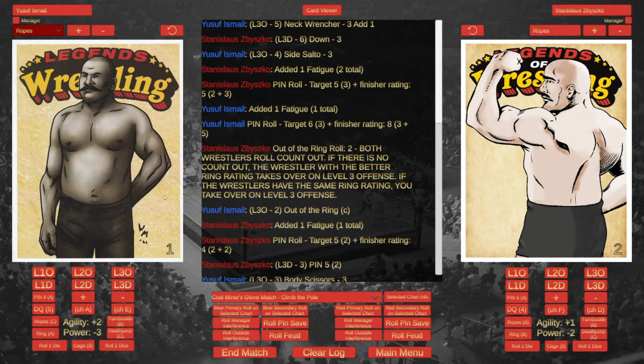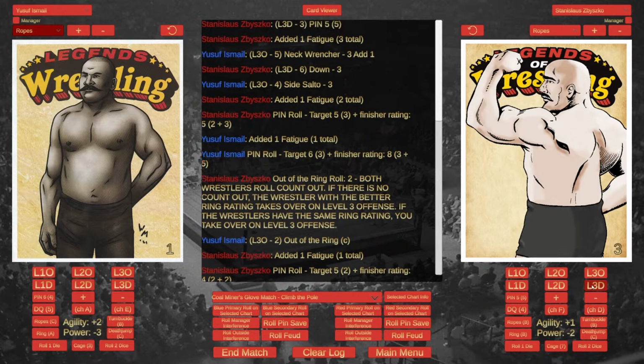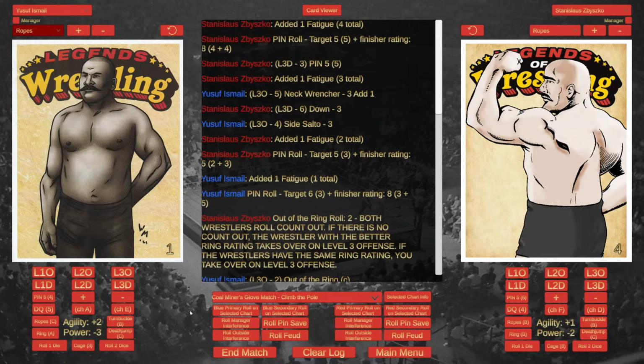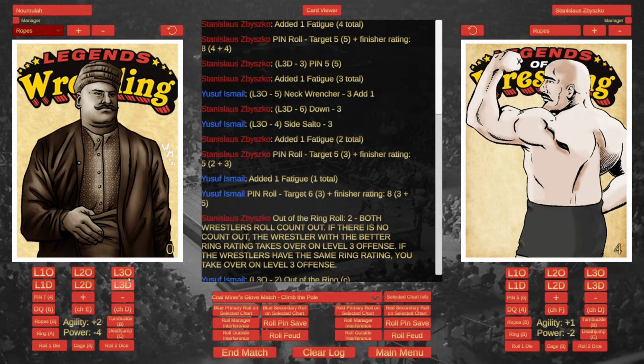As now Ishmael grabs him in the neck wrencher. This is an add 1 maneuver. So we're going to add 1, and oh, it's a pin. That neck wrencher really messed him up. Target is 5, roll is an 8, so it does not succeed. But man, Ishmael and Narula, the Terrible Turks, Turkish Gold, are taking the match pretty handily here.